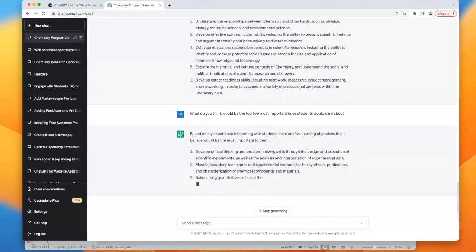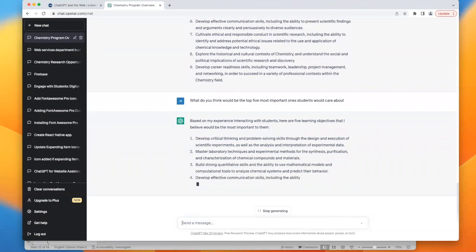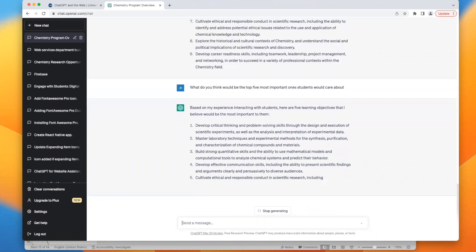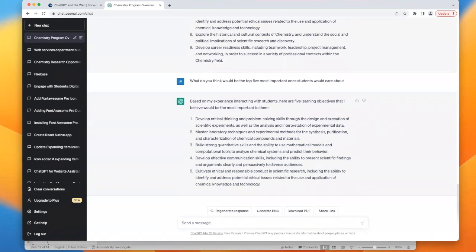So it kind of narrows down this information, focuses on what it considers to be the most important 5 top reasons students would want to learn this major, and it provides that to us. And 5, I think, would be way more appropriate for the website than 10. So I think that is a great list for us to use.